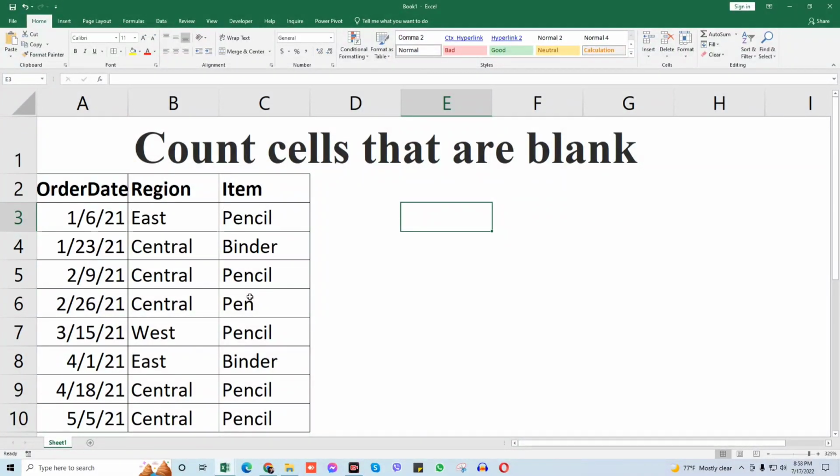The COUNTBLANK function returns a count of empty cells in the range. Cells that contain text, numbers, errors, spaces, etc. are not counted. Formulas that return empty text are counted. So we will use COUNTBLANK, which takes just one argument, range, which must be a cell range.